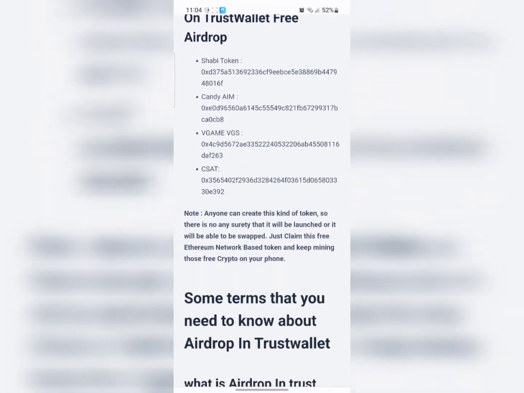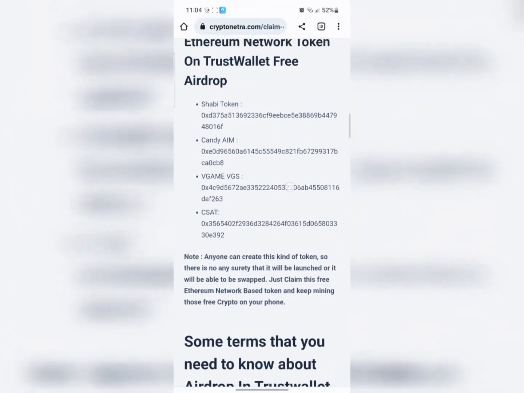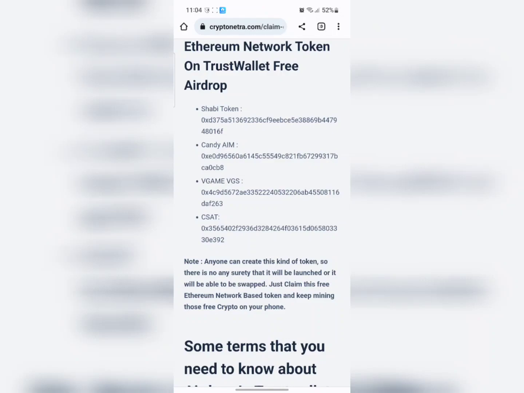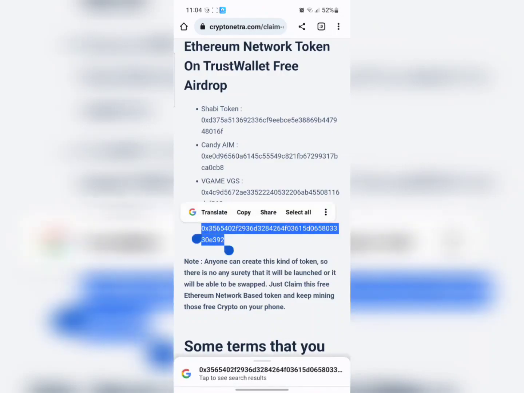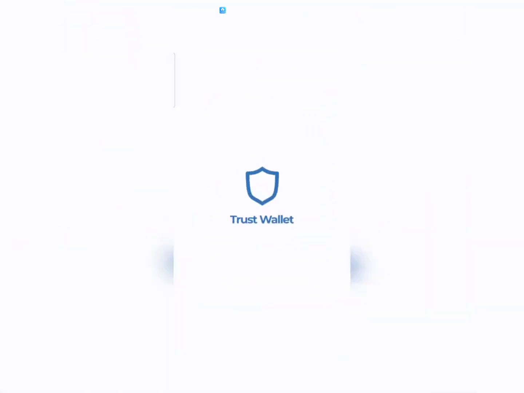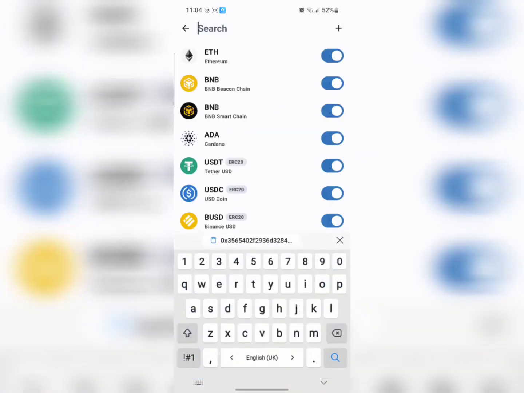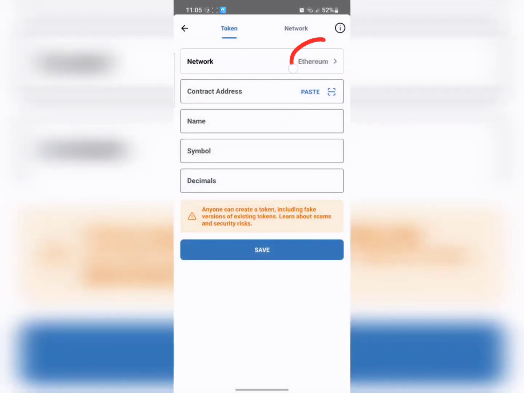So which one is this? This is the CSAD token. It's under the Ethereum network. So let's claim it. You need to copy this and open your Trust Wallet. Now, in the top right corner, click here, again click the plus button, click here, and the network should be Ethereum. It's okay, and paste that contract address and you will get Candy's airdrop CS80 in your Trust Wallet.